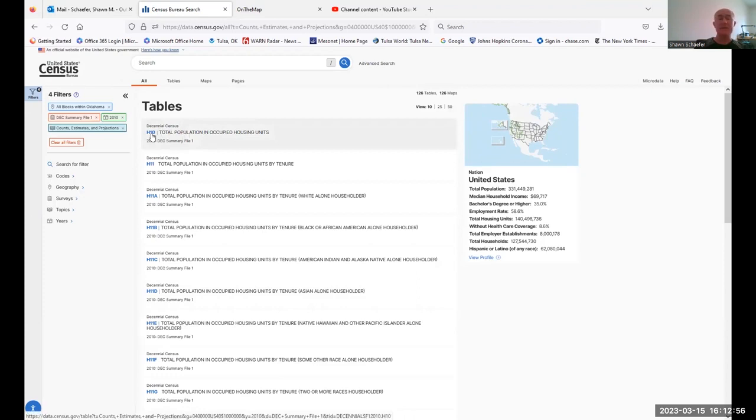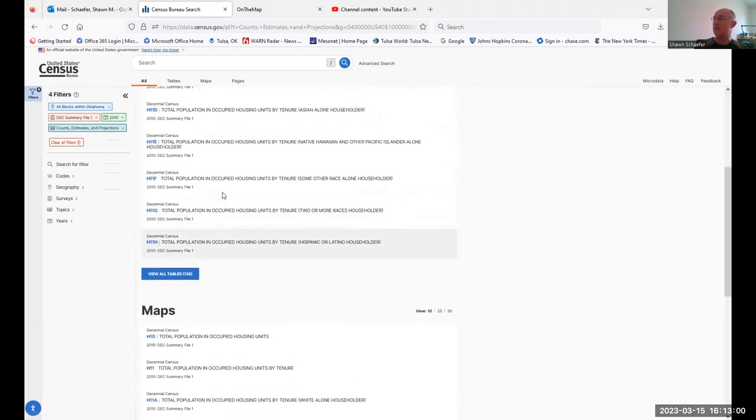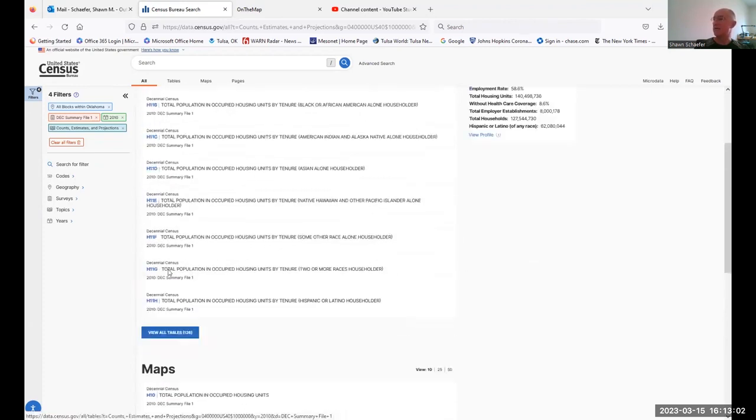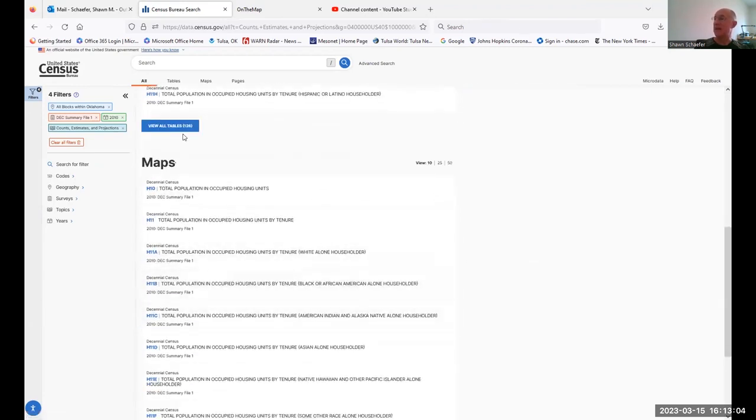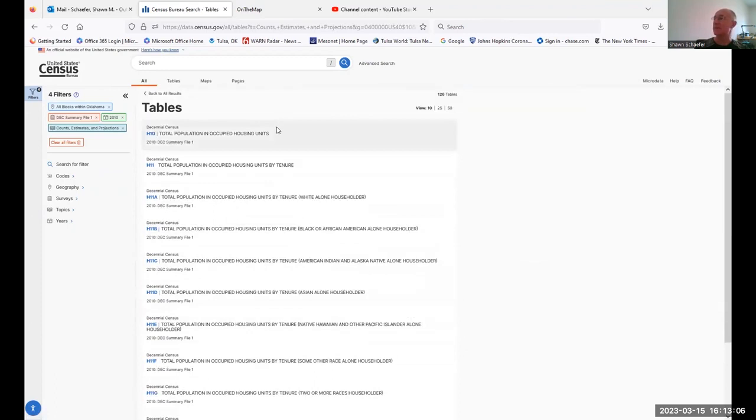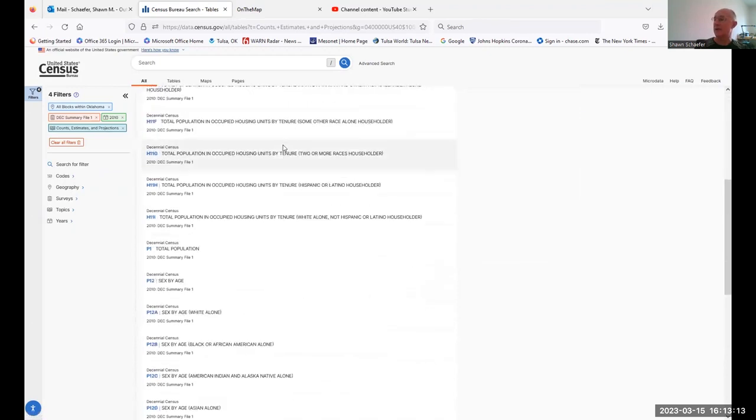But it gives every table its own unique identifier, H10, through here. And so you can view all the tables. You can look at the maps. I'm just going to view all the tables here. And it's showing 10 per view here. You can change that to 25 or something.